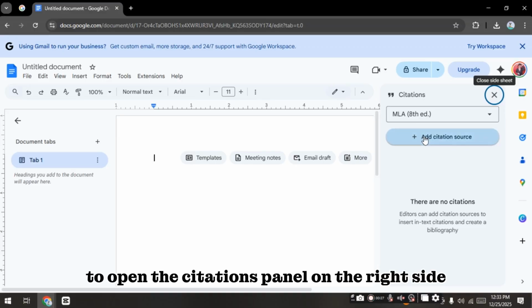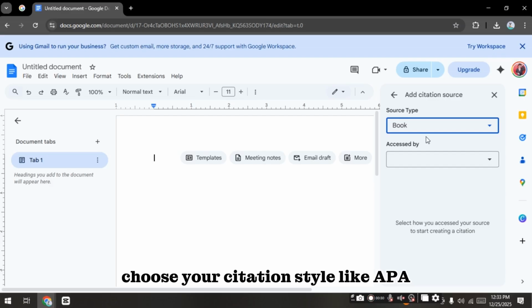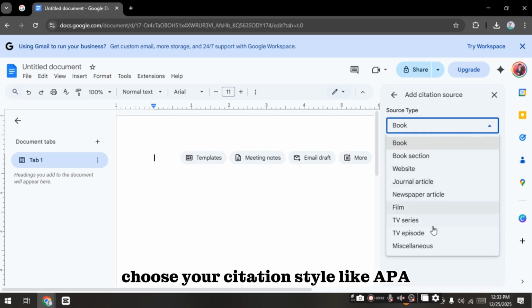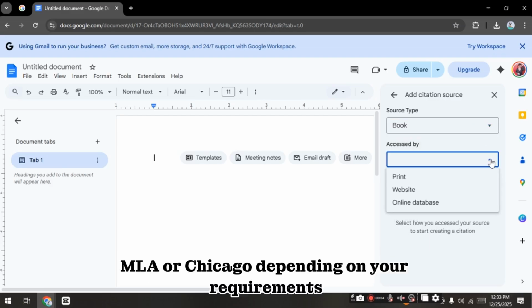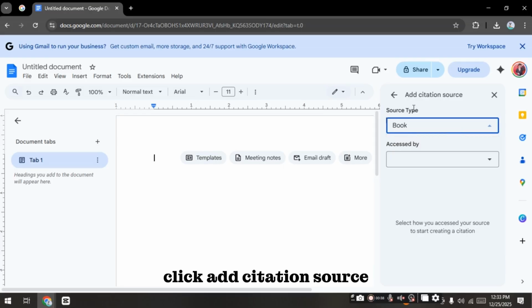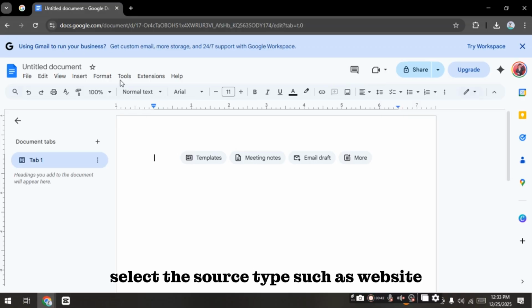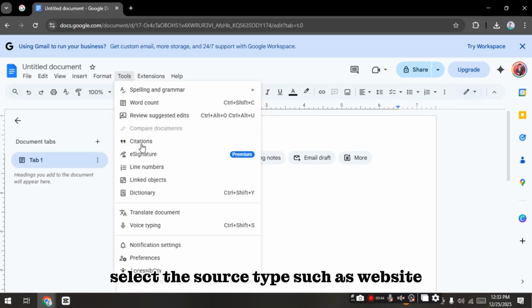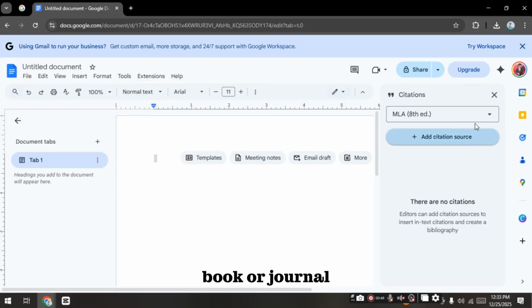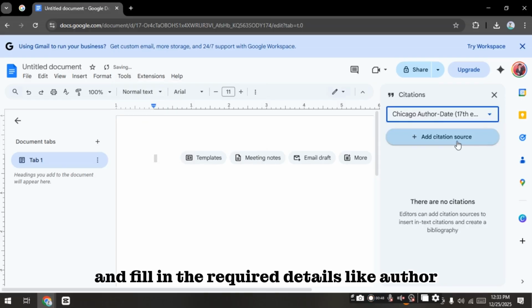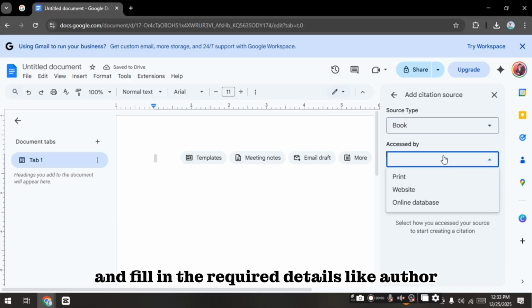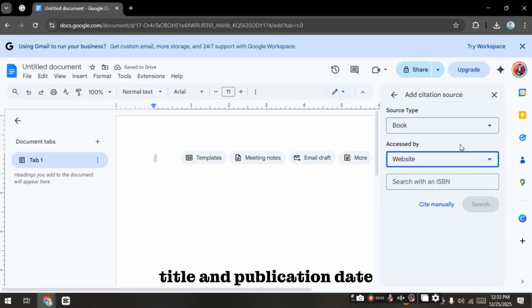the right side. Choose your citation style like APA, MLA, or Chicago, depending on your requirements. Click Add, Citation Source, select the source type such as website, book, or journal, and fill in the required details like author, title, and publication date.